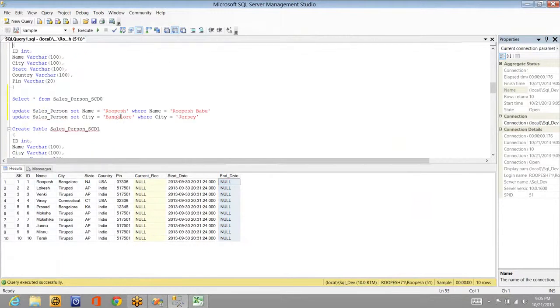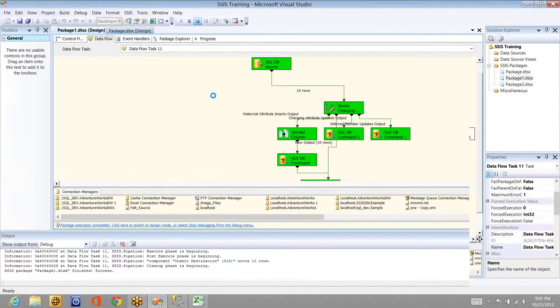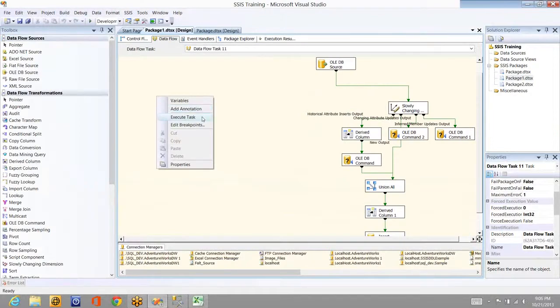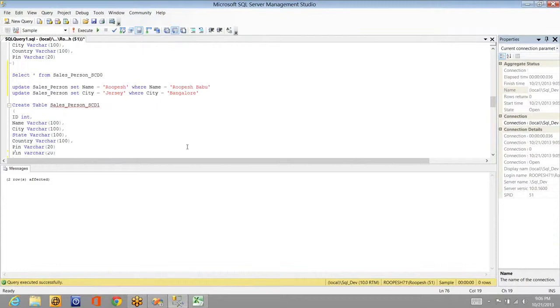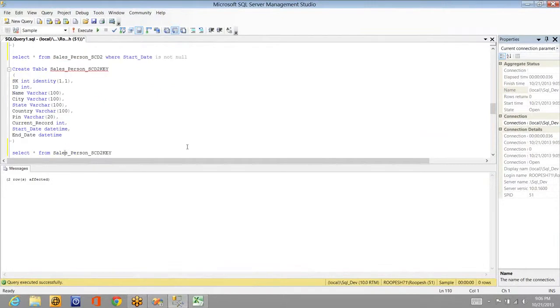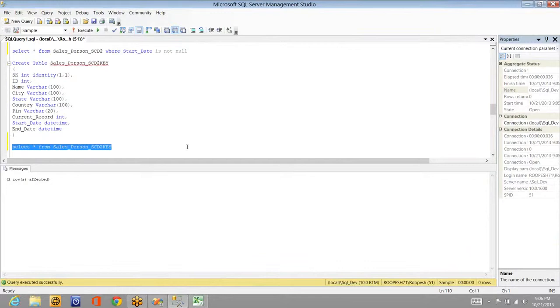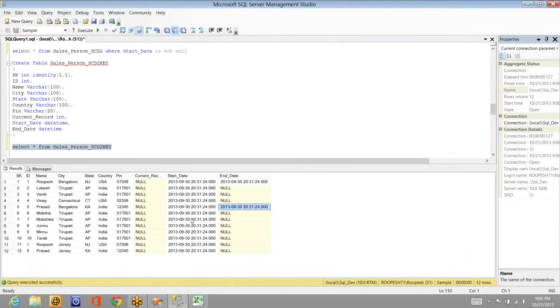Now I'm updating this one, again back to Jersey, from the city Bangalore. If I re-execute it, now what will happen? It will go change those records and it will set the end date as we discussed in the last session, last case. So let me execute it, and you can see the end date is set and a new record is created, but still the surrogate key continues. So this surrogate key will be used as reference key in your transaction tables. That is why people insert master records first and then transaction records.